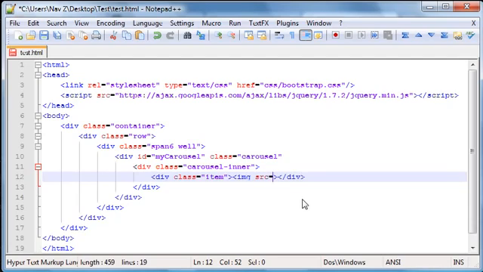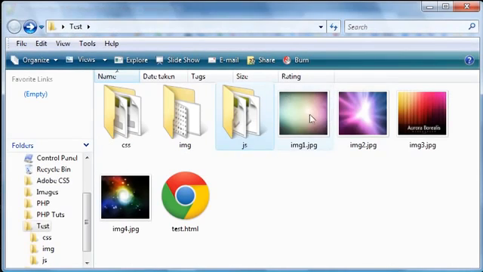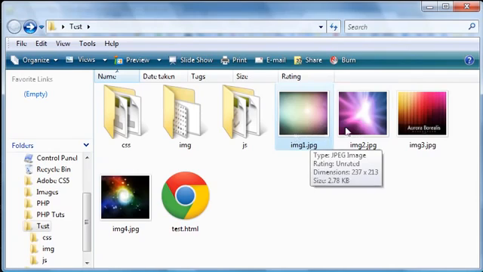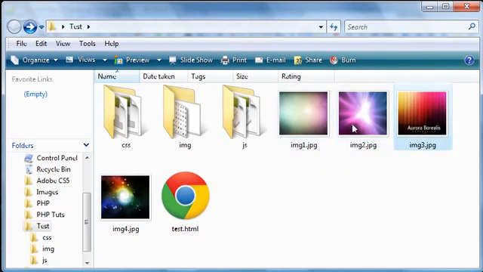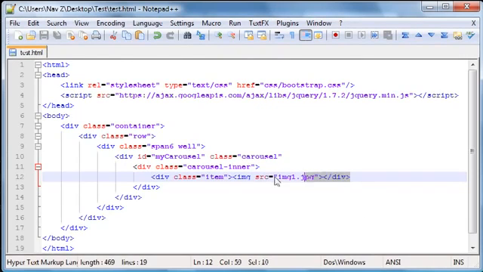So an img tag with the source img1.jpg. img1 is the image which is stored in my folder. I will display all these 4 images in my carousel, so I'll just copy and paste it 3 more times.